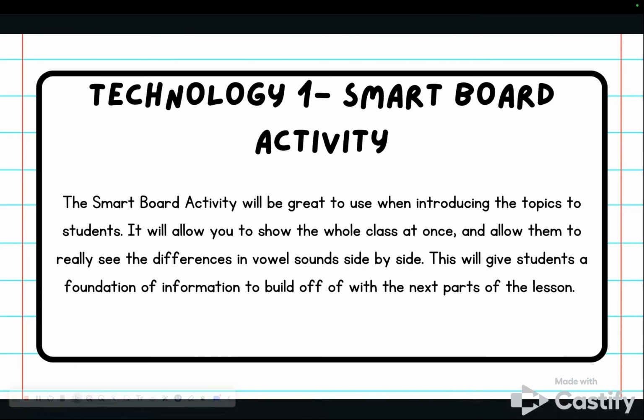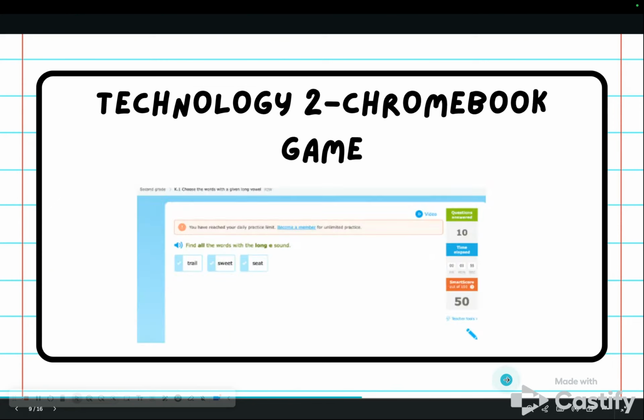It allows you to show the whole class at once and allows them to really see the differences in vowel sounds side by side. So it gives students a foundation of information to build off of with the next parts of this lesson. So I like to use the smartboard activities as an introductory tool so that as a group they can get that foundation before you start the lesson.